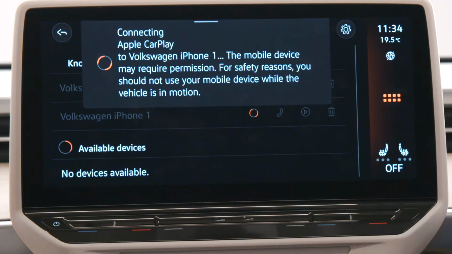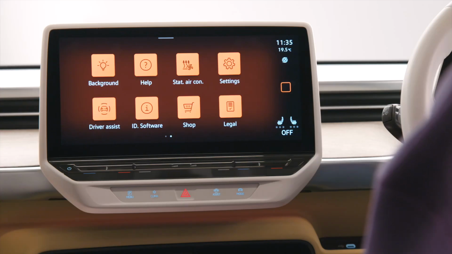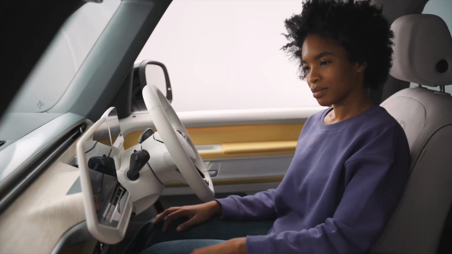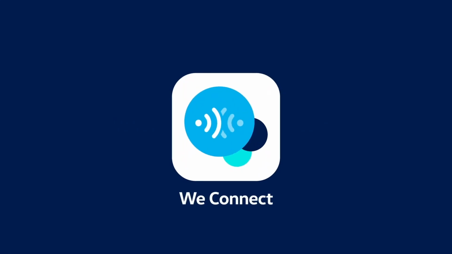If you want to connect your mobile via App Connect, your ID Buzz must be stationary as you do it. Once connected, you can use the shop icon to download additional apps such as Spotify. But remember, you must have a We Connect account activated and linked with your ID Buzz to do this.